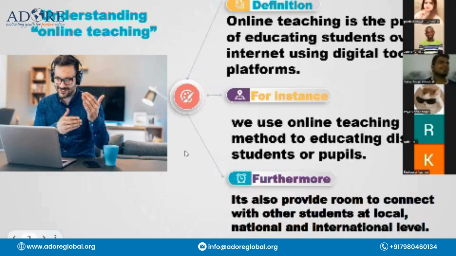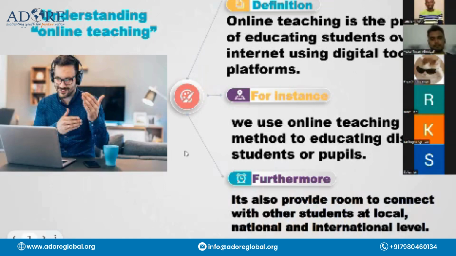Furthermore, it also provides room to connect with other students at local, national, and international levels. So you may be given a role or a consulting role by an international organization to mentor or to teach students, and this organization can connect you with other students around the world. It may be local, national, or international, where you will have access to educate them and bring them closer through the internet. That is what online teaching is all about. Next slide, please.